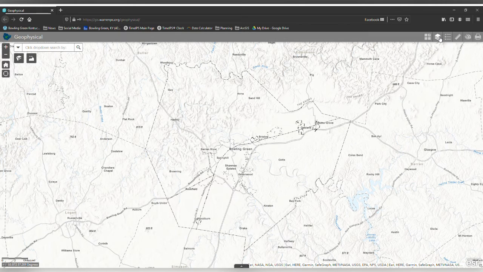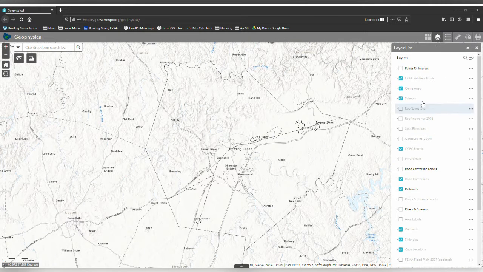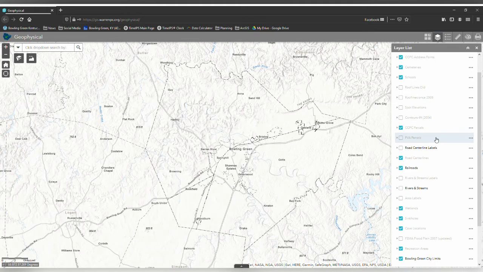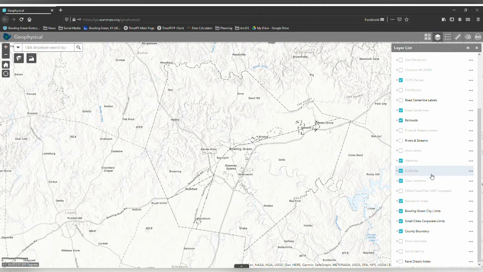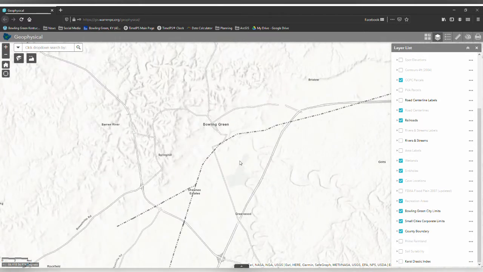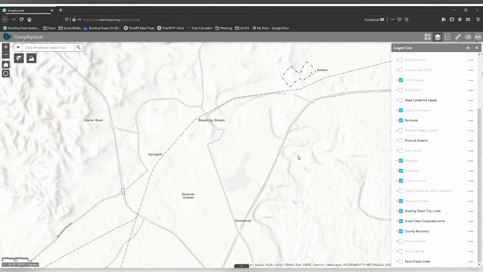The geophysical map has several unique layers as well. You'll see in your layer list here other things come up such as spot elevations, our 4-foot contours. You look down here, we'll see wetlands, sinkholes, cave locations, the FEMA floodplain, and then we also have our prime farmland, soil suitability, and our karst drastic index.